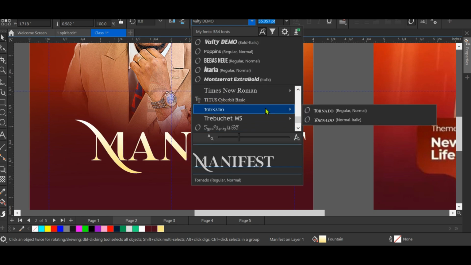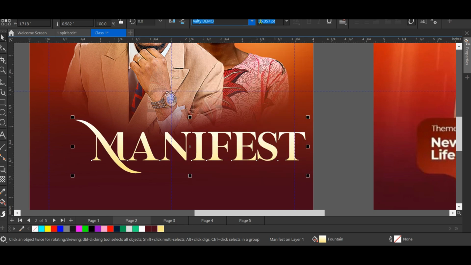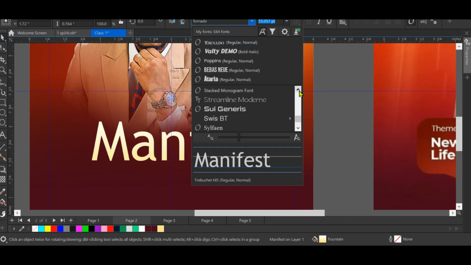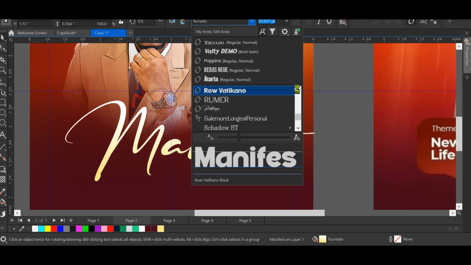There's another font I will consider, but this is not like it. You can check more. You know where your fonts are. You know the fonts you want to use.